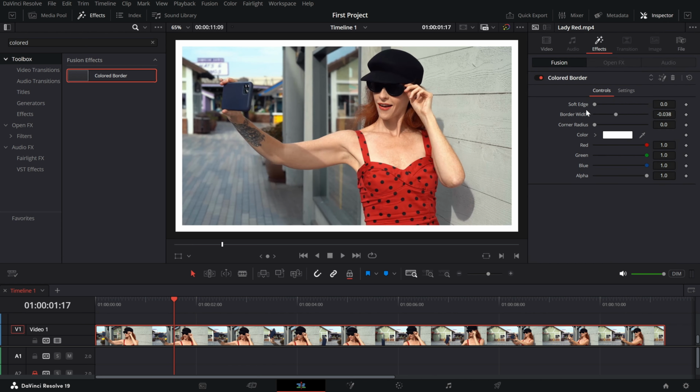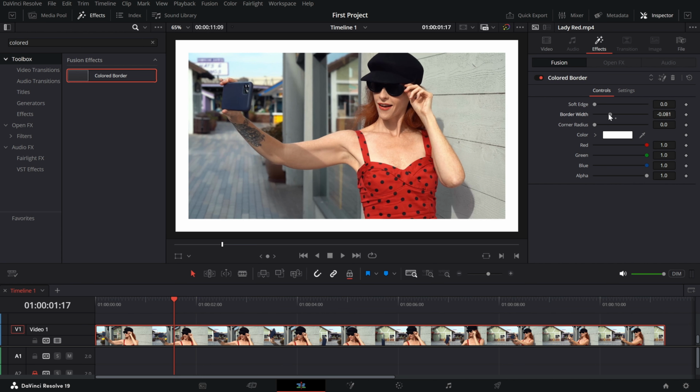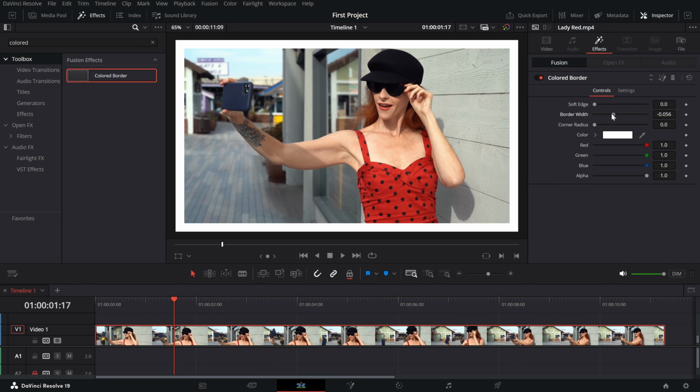Here's what you can adjust: border width. Control the thickness of the border with this slider. Increase it for a bold, eye-catching frame or decrease it for a subtle outline.